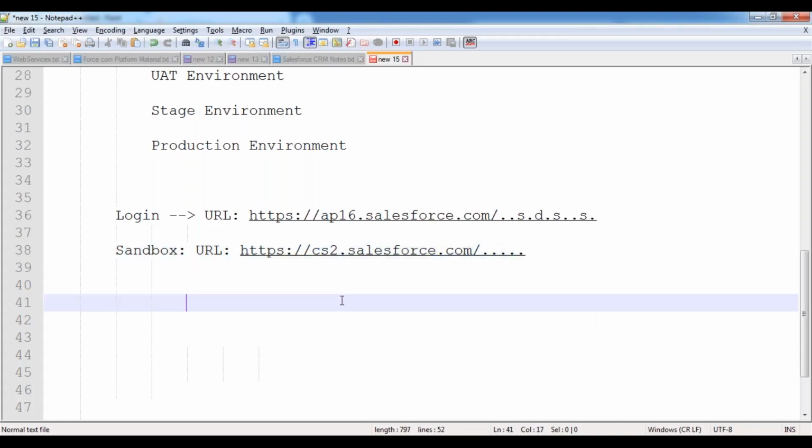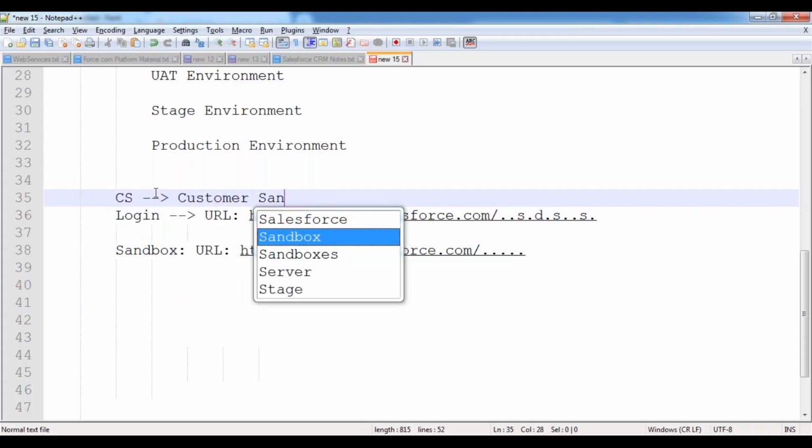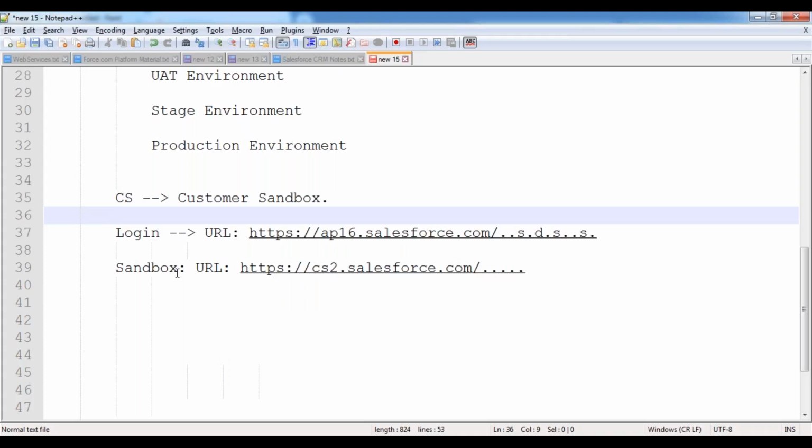You will be having some URL. Whenever the URL is starting with a CS, that means it is a sandbox. CS means customer sandbox. Just by looking into the URL itself, we can understand whether it is a sandbox or a production. If the URL is starting with some CS, it is nothing but sandbox.